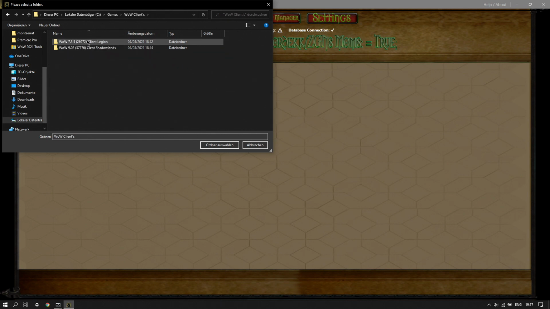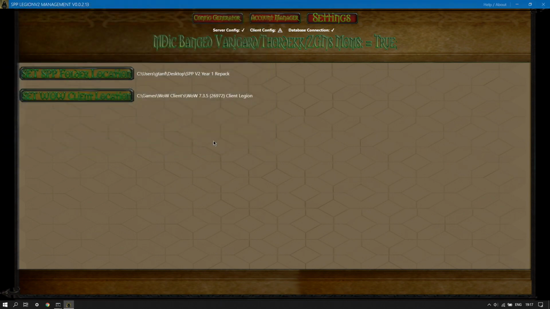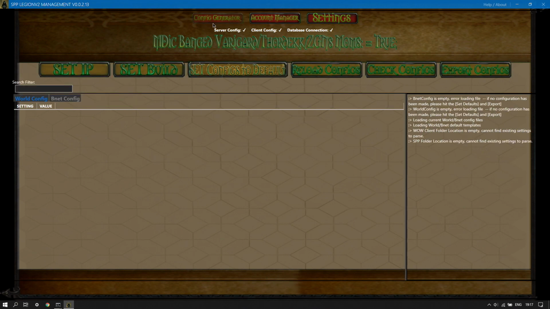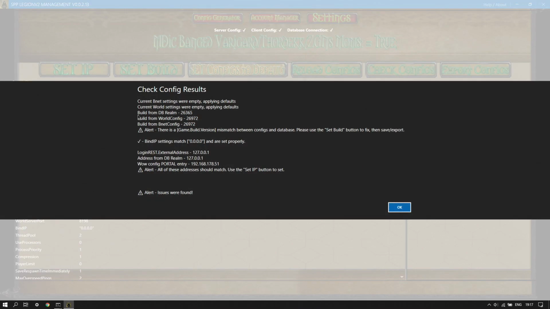So, after you have found the right folders here on top, you're going to see server configuration check, client configuration check, database connection check. Then you want to go to config generator. Then you want to click check configs. And this is going to give you detailed information of what's not set properly and what is set properly.